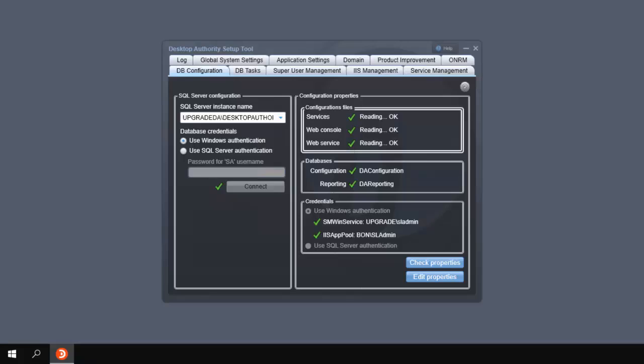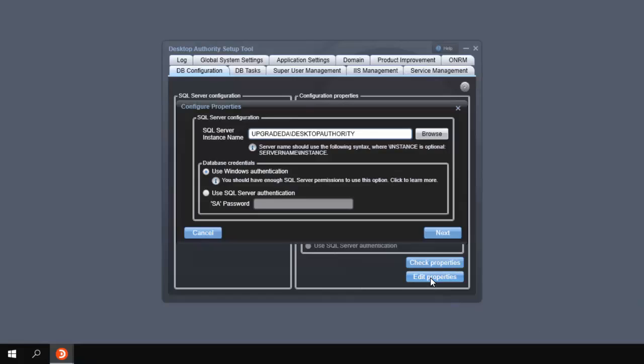On this tab, you can also change some of Desktop Authority's properties by clicking the Edit Properties button. Here you can change the SQL Server instance and authentication method, Desktop Authority Manager Service credentials, and application pool identity.